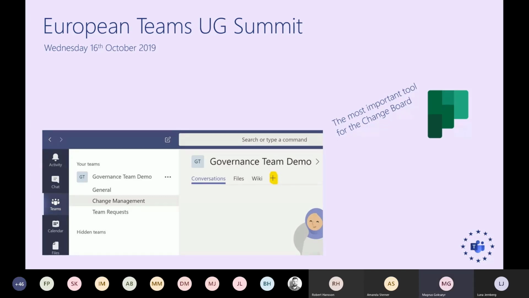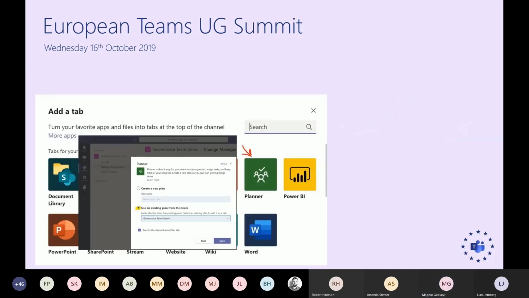Planner is an excellent tool to manage and plan for the introduction of all updates in Office 365 from the roadmap and other sources. And therefore, we want to add a change plan to the channel. So we open the Change Management channel and add a new tab. We click on the tab type called Planner. And since we don't want to create an additional plan, we choose Use an existing plan from this team.